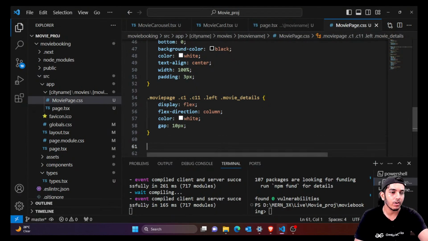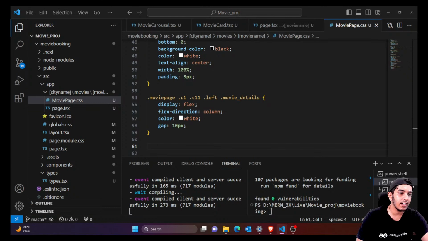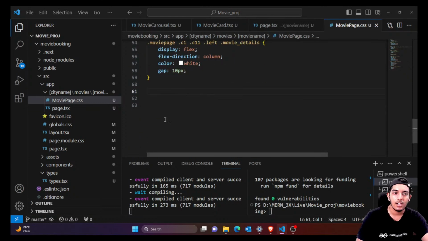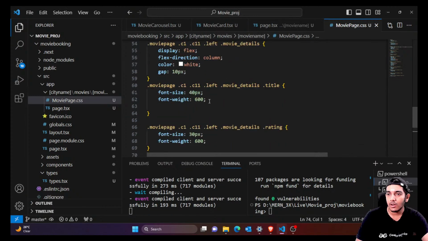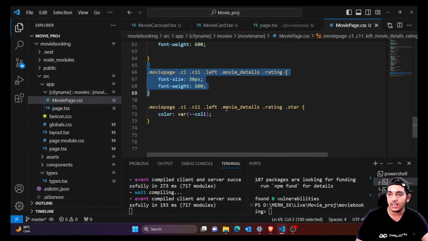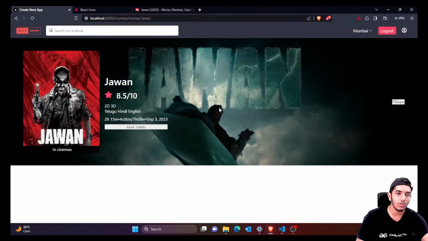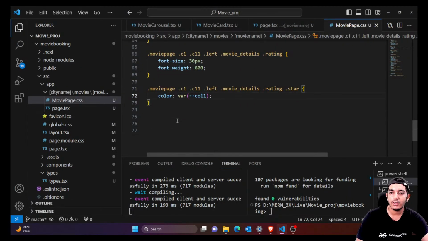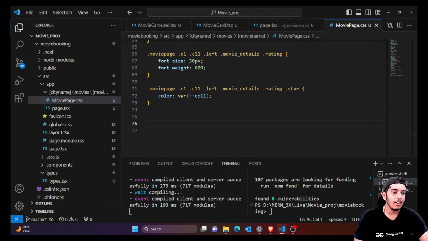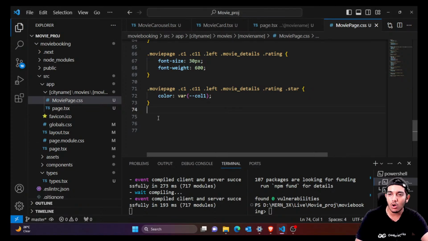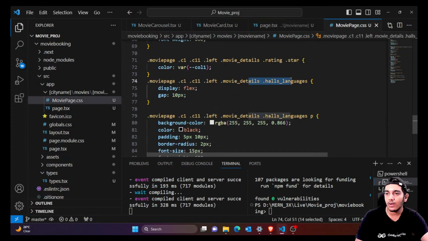Let's style it more. Okay, so I'm gonna say that the title is taking some width, similarly rating, similarly star. Yeah, I'm gonna say that the title is having this size, rating is having this size, rating star is of this color. Okay, so you can see it looks something like this. Inside this we have the languages, and inside the languages we have the p text. Okay, we have the all languages div tag.